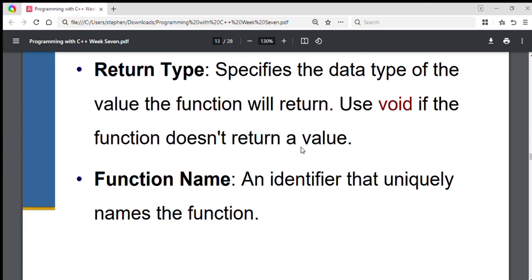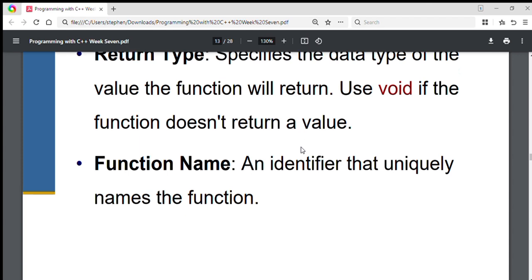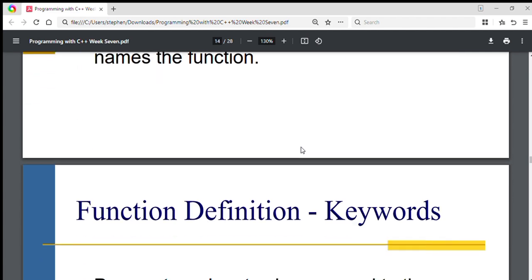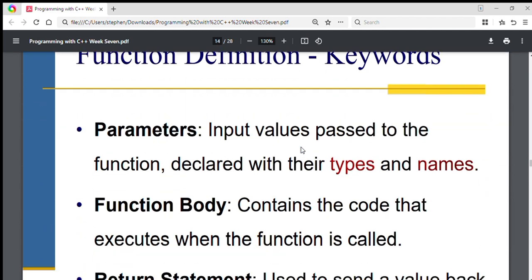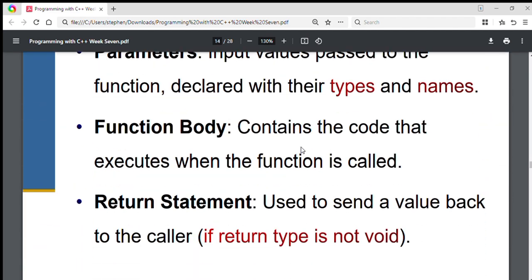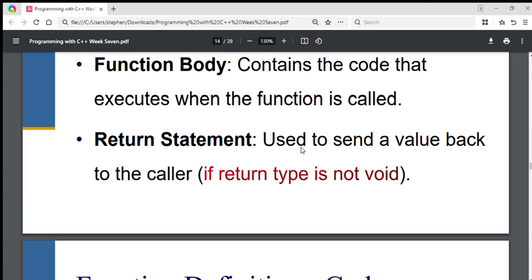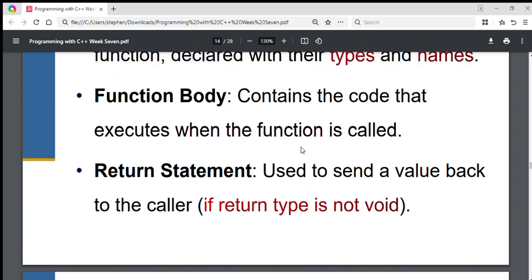Function name: this is how you will call the function. Choose meaningful names like calculateAverage instead of function1, function2, function3. You will get something unique, a name that says what you are doing. The next thing we have is the parameters. These are the inputs your function needs. Think of them as the ingredients in a recipe.